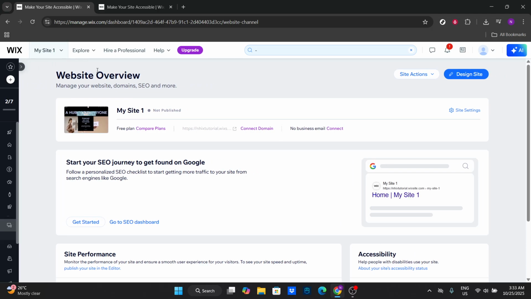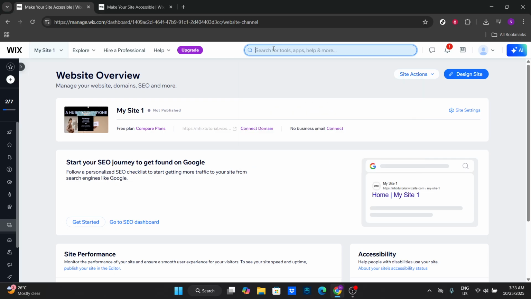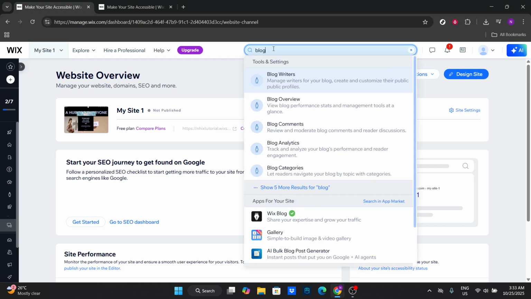First, navigate to the homepage of Wix, which is your main control center for all things Wix. If you haven't already set up a blog, don't worry, it's a very straightforward process. Once you're at the Wix dashboard homepage, locate the search bar, which is usually found at the top of the screen. Here you're going to type the word blog. This will streamline your search and bring up all the blog related options available to you within Wix.